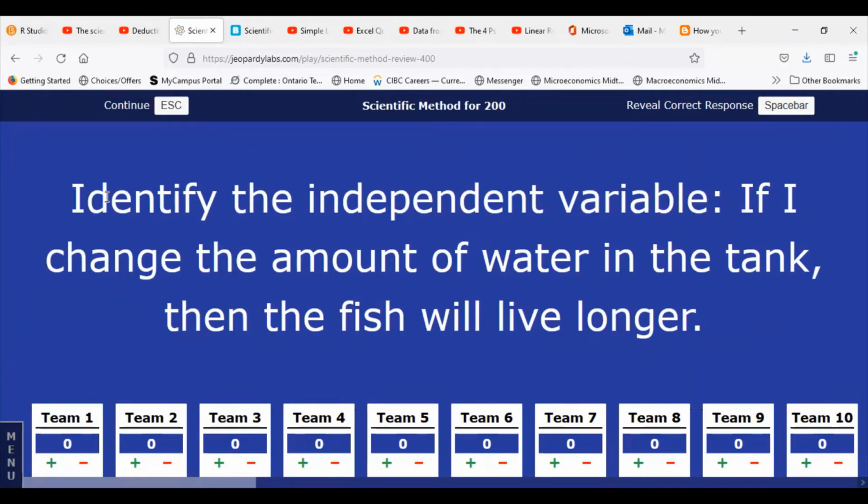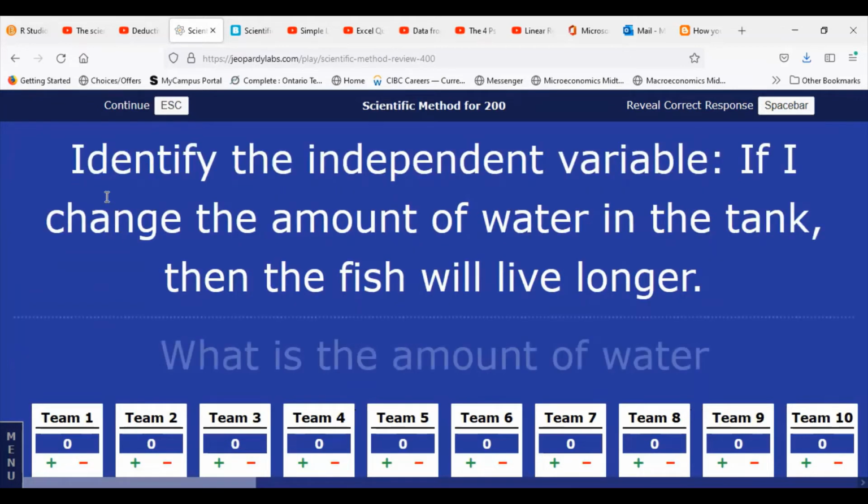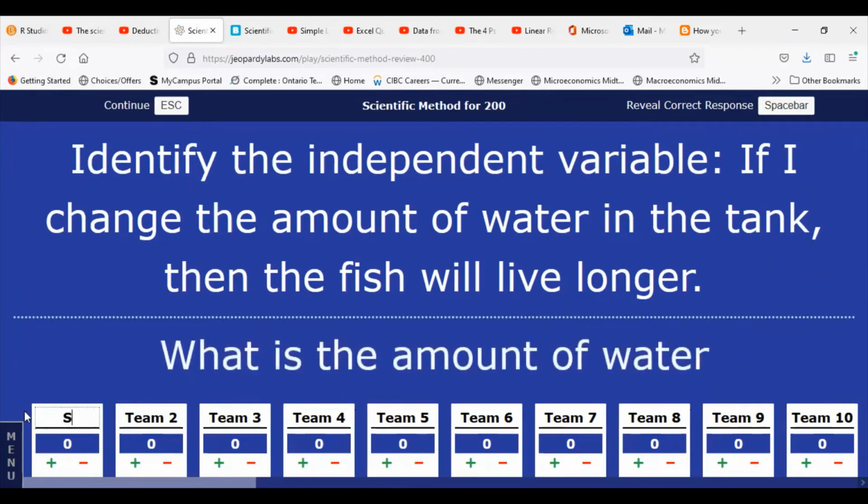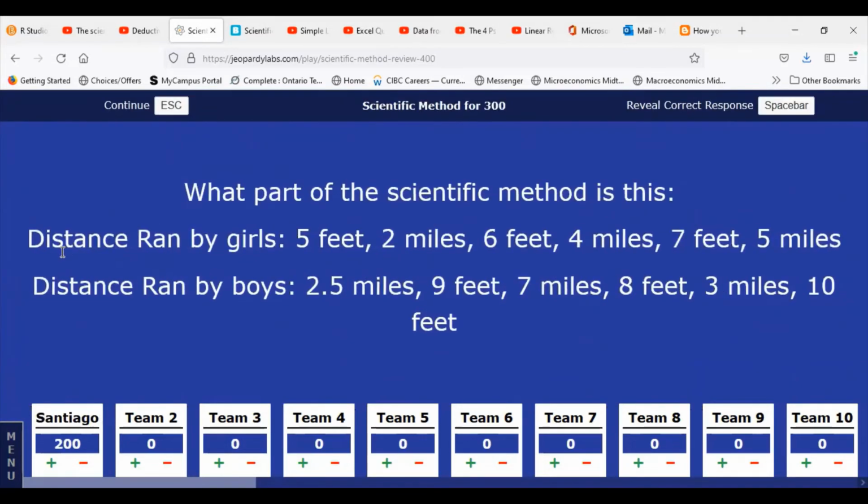The amount of water. Yes, great job, Santiago. Excellent job. And then what part of the scientific method is this? Distance ran by girls, 5 feet, 2 miles, 6 feet, 4 miles, 7 feet, 5 miles. Distance ran by boys, 2.5 miles, 9 feet, 7 miles, 8 feet, 3 miles, 10 feet. Collection of data.